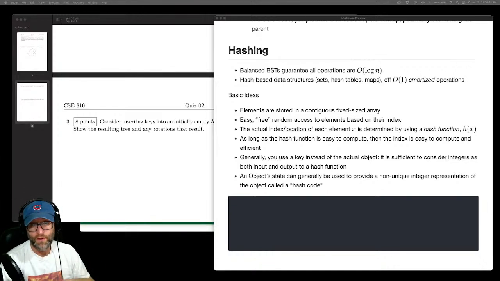Other languages could be very similar. Wherever it's stored, that's who I am. That's my identity or something. Generally, you want to override that condition to be based on the state of the actual object. If you've got a student object with a first name, last name, NUID, and GPA, you would want your hash code to be based on all four of those things.